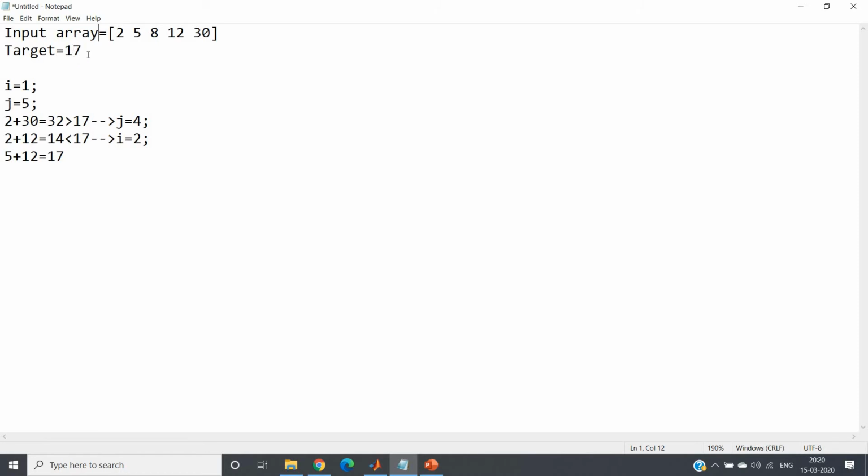But if we use one for loop inside another for loop, that is a nested for loop, then obviously the time complexity will go to O of n square. So we have to decrease that. We want to solve this particular problem in O of n time complexity. How can we do that?